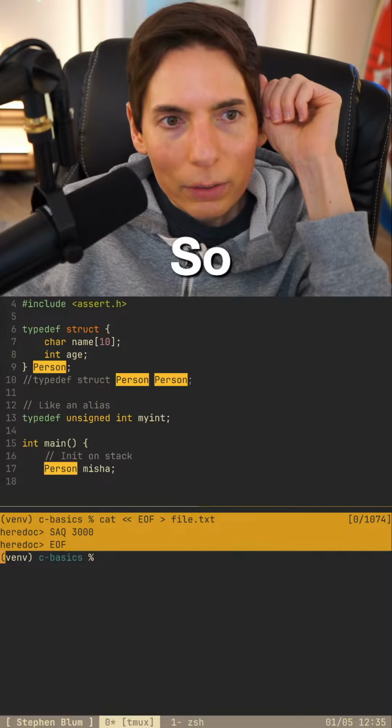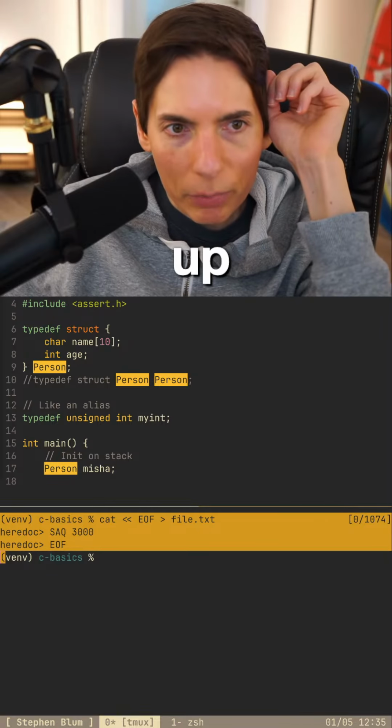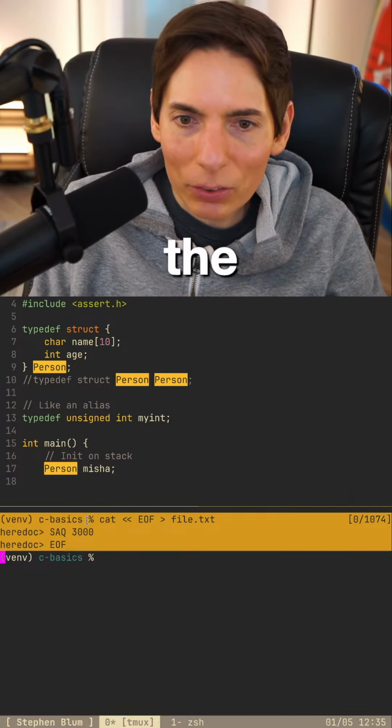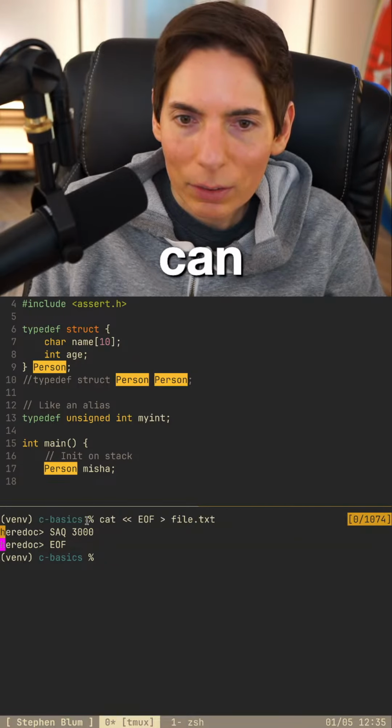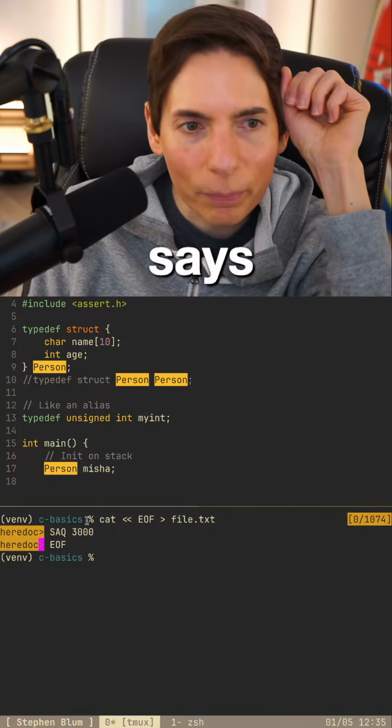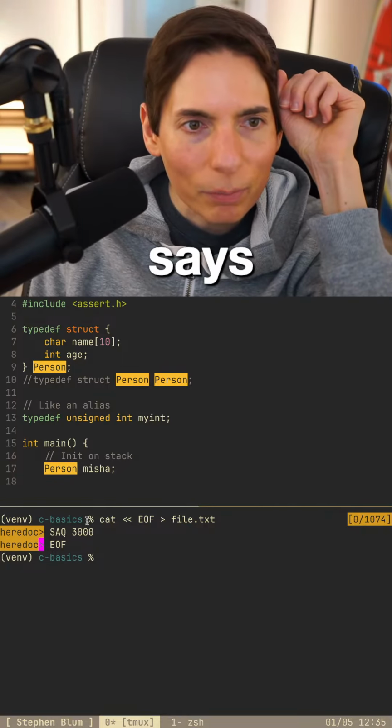So I'm trying to catch up on some of the chat messages, you guys. It's called Here Docs. Yeah, I was noticing all the Here Docs. You can see it right here on the screen, so you can see the Here Doc right there. I don't know if you guys can see my cursor on the screen. It says Here Docs.